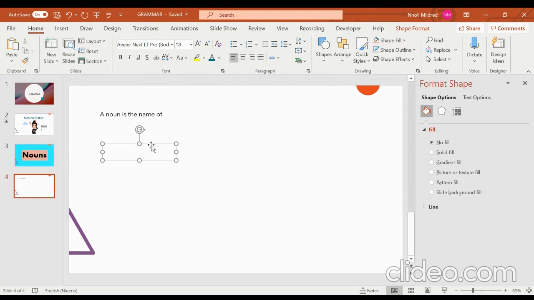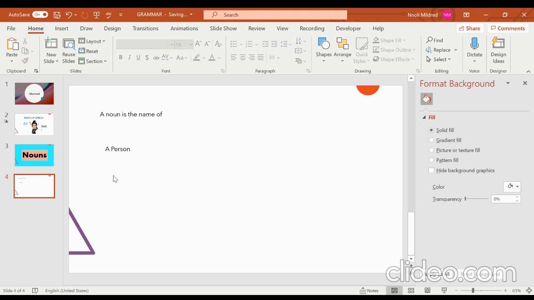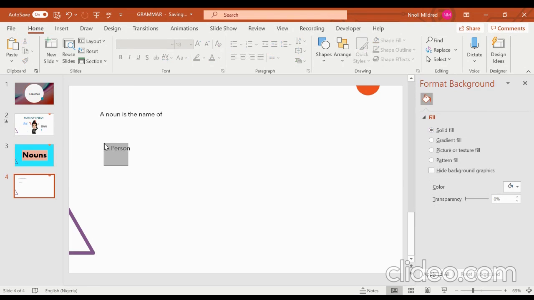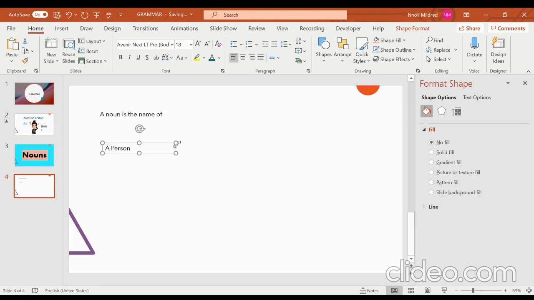Now, a noun is a name of, let's say, a person, but that shouldn't be in capital. The name of a person. I want to copy and paste, or duplicate, so that I have more. Okay, so a name of a place. Oh, I deleted it.